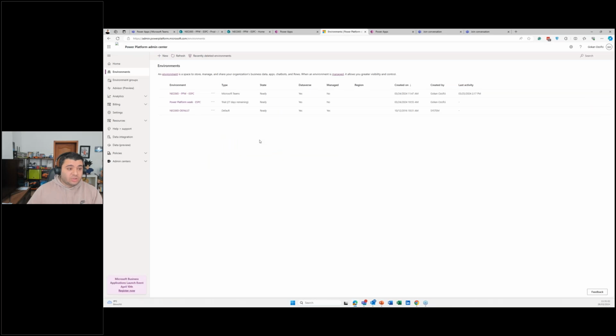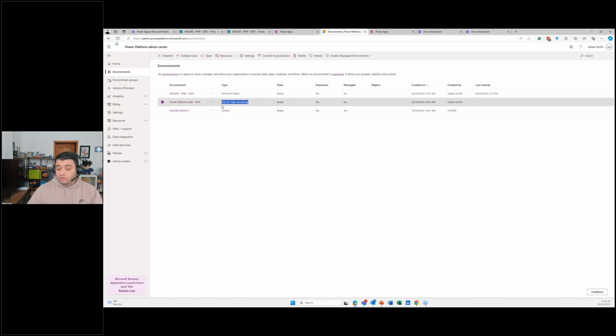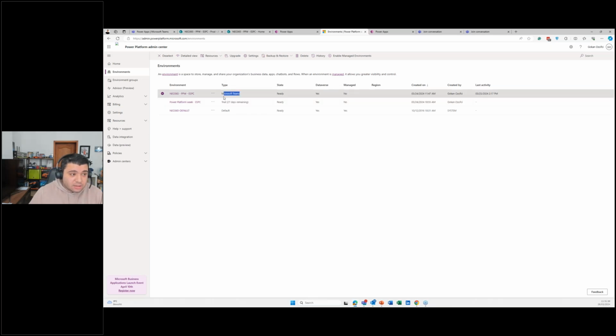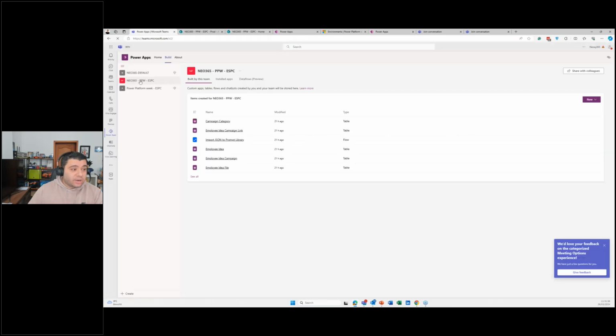And normally, if I just come here into my Power Platform admin, I go to environments. You can see here that this is the default environment, the default. The Power Platform is a trial, and the ESPC week is a Microsoft Teams. So that's the type. This is a Microsoft Teams type, meaning this is Dataverse for Teams. And again, in order to have that, you have to click on Start, select your environment, and then create that environment. And once that's done, you will be able to see your environment just here.